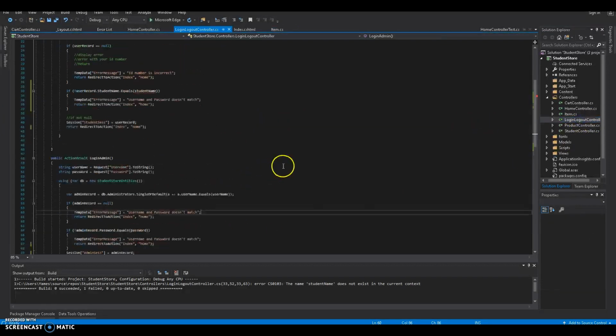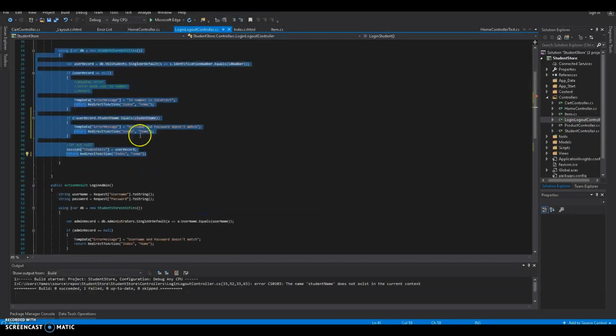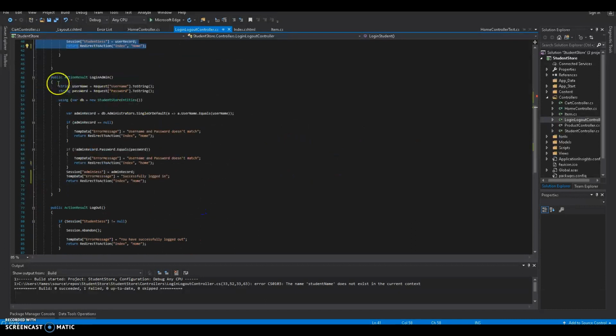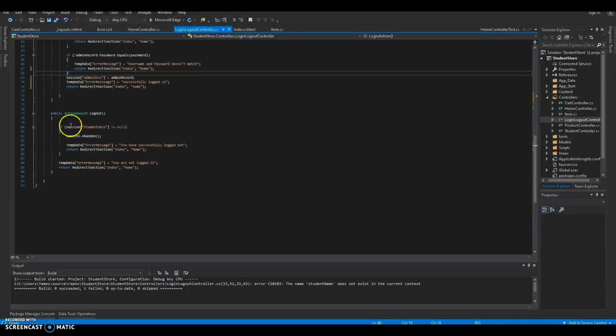This is the login, logout controller. Entity Framework, added to a session. This is for the admin. Entity Framework, validations right here if everything works fine. And then here's a logout, a session abandoned. If you hit it when you're not logged in, it'll say that you're not logged in, so you know.